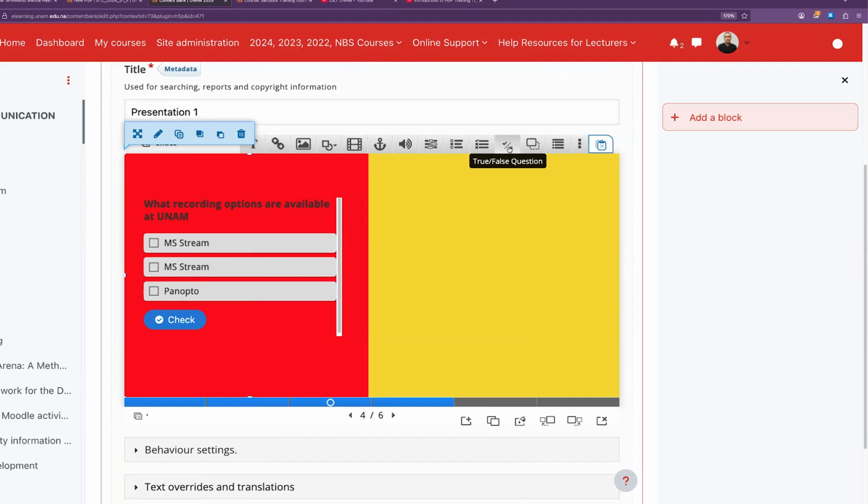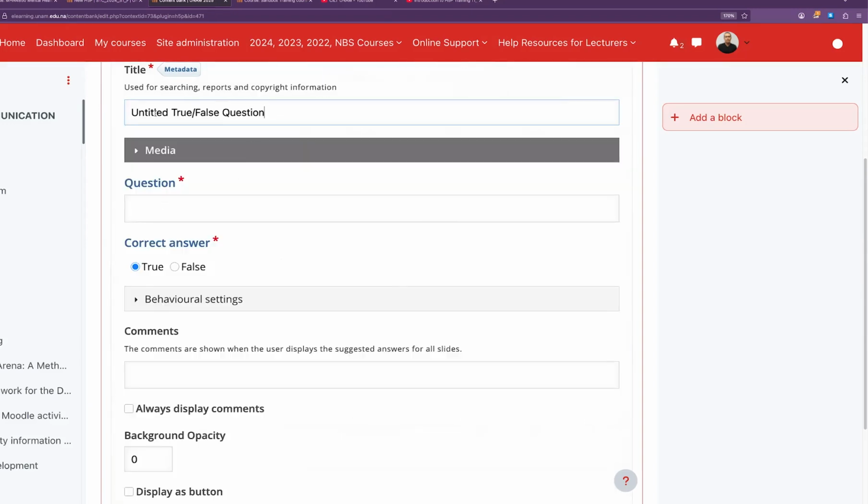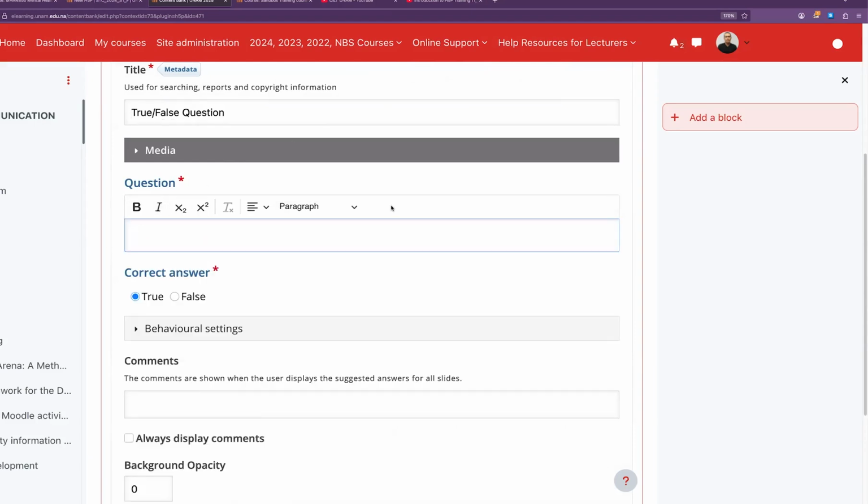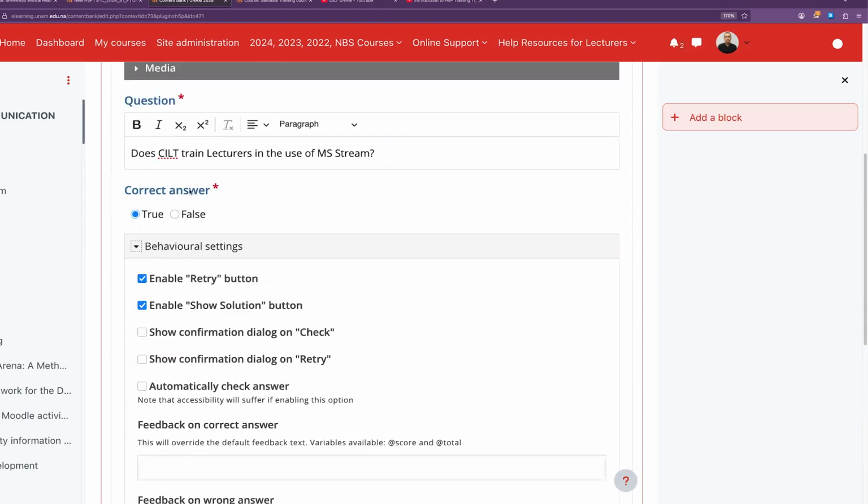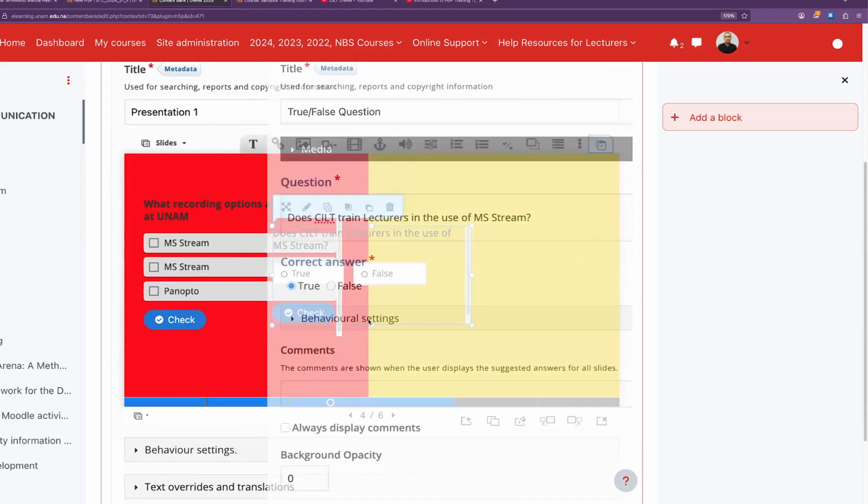Let me quickly add a true and false question. So I take them true and false. I'm going to keep it true and false. The question would be, does SIL train lecturers in the use of MS Streams? Question mark. The answer would be true. You can change the behavior. Once again, all of these questions, you can change the behavior to either enable retry or show the solution. We're going to leave it as it is. I'm going to say done.